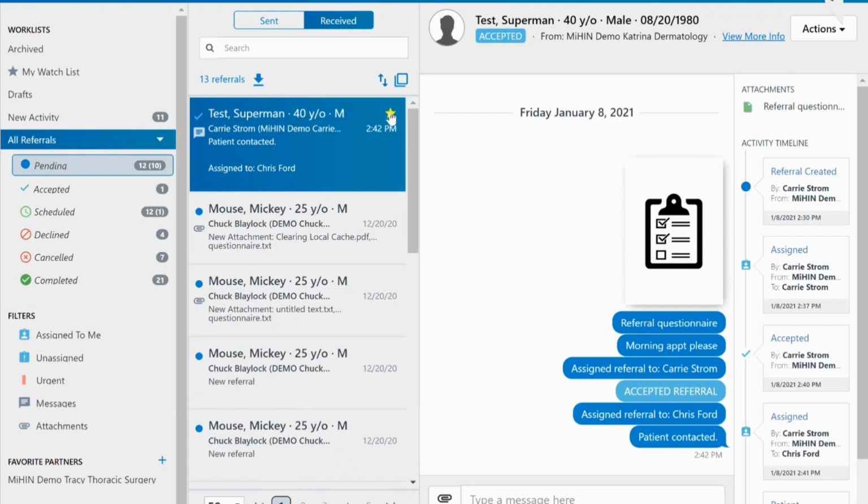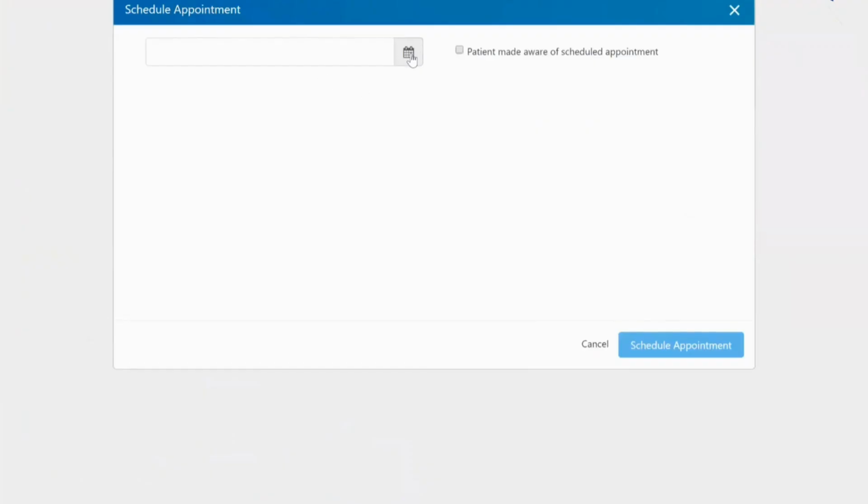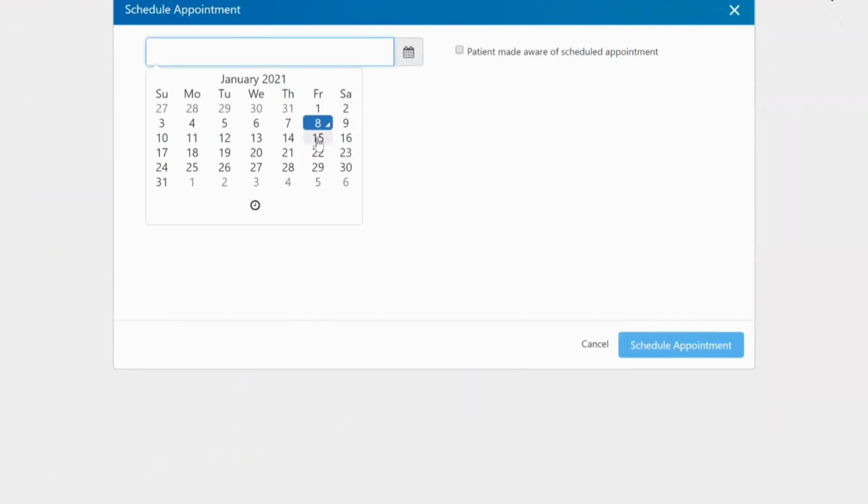I could add it to my watch list by clicking that little star, and then I know to keep an eye on whether I've gotten a call back from him. Let's say he calls right back. We get him scheduled and I want to mark his appointment date. I go to the actions menu, hit schedule appointment, choose the date he is scheduled and the time.